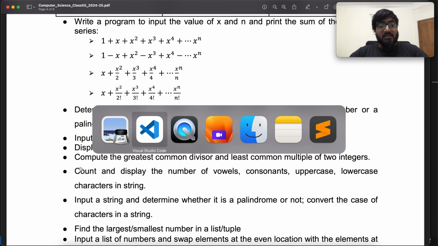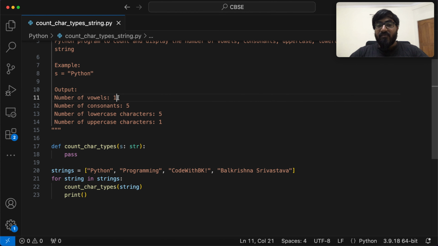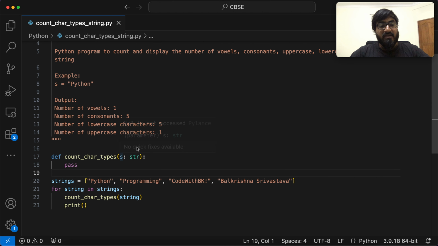Alright, let's get back to the coding part. Okay, so you have been given a string and you have to count vowels, consonants, lowercase, uppercase letters. So I have written a function prototype. This is the function name, it accepts a string, and you have to print the output like this.